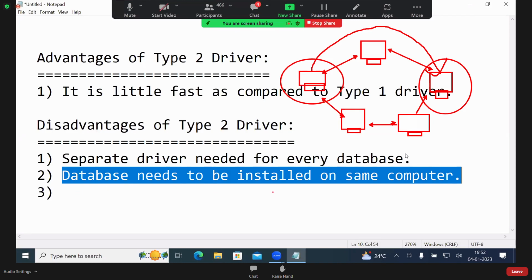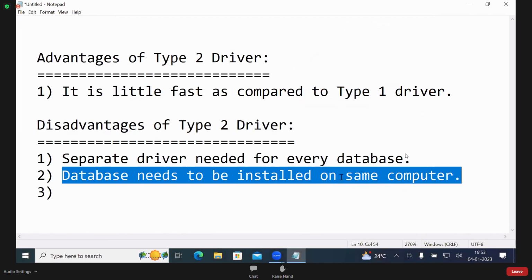That is the only major drawback. The database needs to be installed on the same computer. Wherever the Java program is there, the database is required. That is the reason it also stopped being used in real time. It is there, but stopped being used. It is also not popular. Then what happened is, first type 1 driver came. With the type 1 driver, they developed applications. The main disadvantage was slow. That is the reason type 2 came. And the main disadvantage of this is that the database also must be on the same computer.